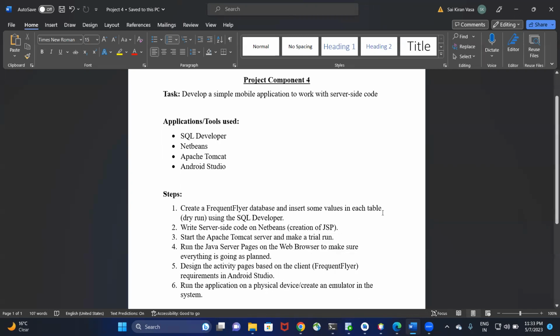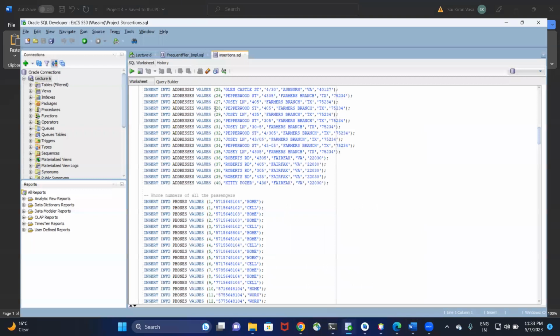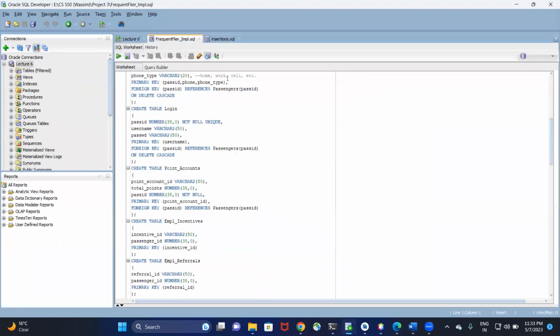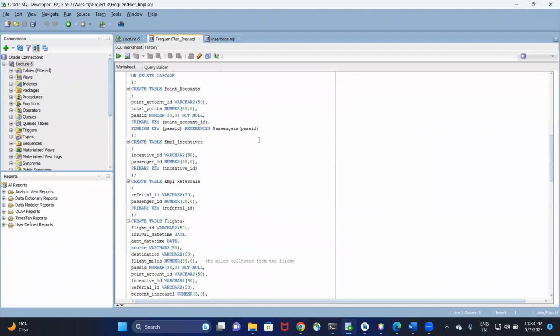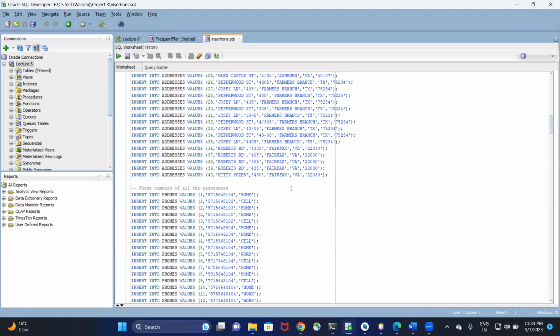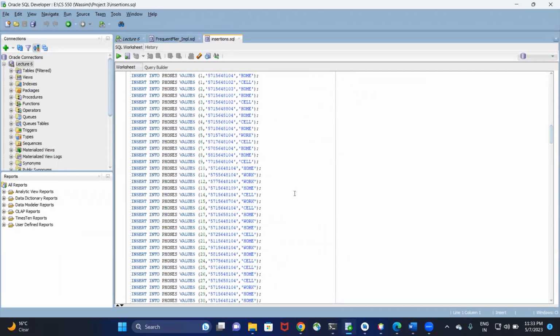First, we'll be creating a frequent flyer database and inserting some values in each table so that you can get an idea of what's going on in the initial steps. Firstly, we'll be creating the tables. So these are some queries which we have used for creating the tables. Along with that, we have inserted quite a few values so that we can dry run the code and use these values while executing the program.